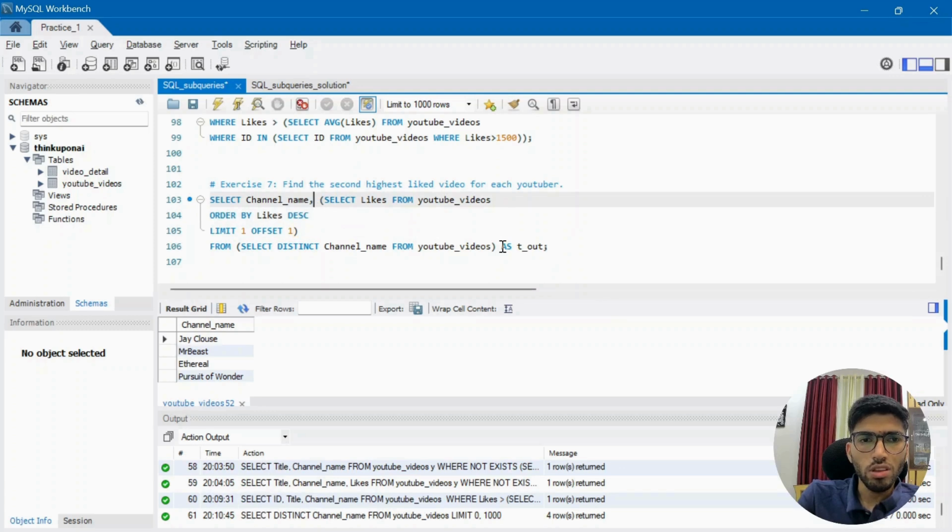Okay, so what this is, what the structure of this query is: there is a select clause which is selecting the channel name from this table. This table only contains the channel name. So it's selecting the channel name, and then it is selecting, let's say, the title from the inner table, which is the YouTube videos, and I'll give it a name of tin.